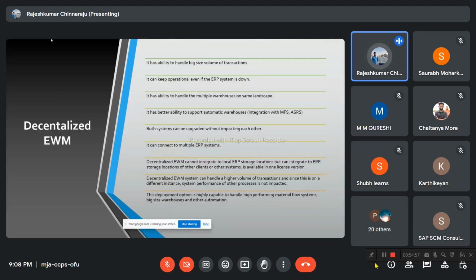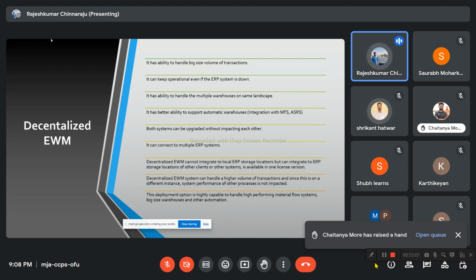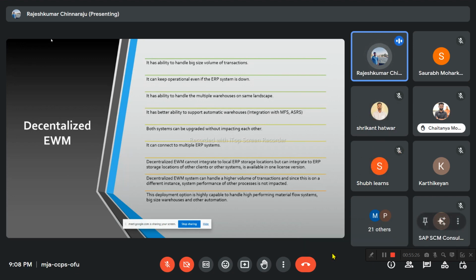And in case of a decentralized system, whenever the ERPs are down as well, you can work independently on the EWM systems. And you can have advanced functionalities like MFS, ASRS, those automation supports can be done with the decentralized system. And we can connect with multiple ERP systems as well. Like you can have one decentralized system and 2 to 3 ERP systems that can get connected to a single decentralized system.